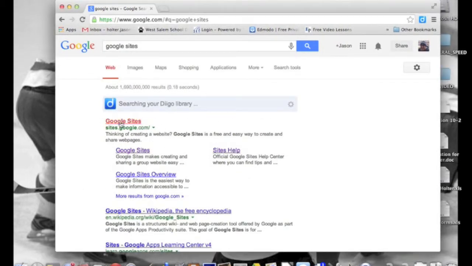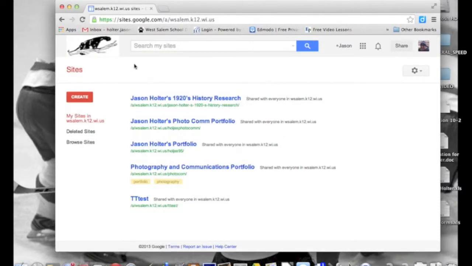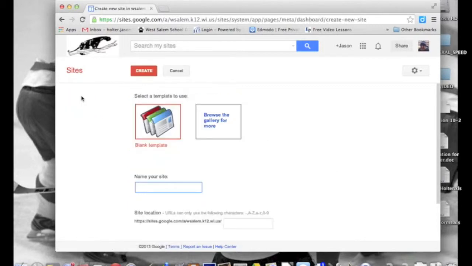You should see it come up, and when you click on it, if you are logged in, it's going to take you to this page. Now I've created a few in the past, so you can see some of my older ones here, but we'll create a brand new one just for this. If you just click on Create, it'll take you to the next page. You can either select a template to use, a blank template, or browse for more gallery art.